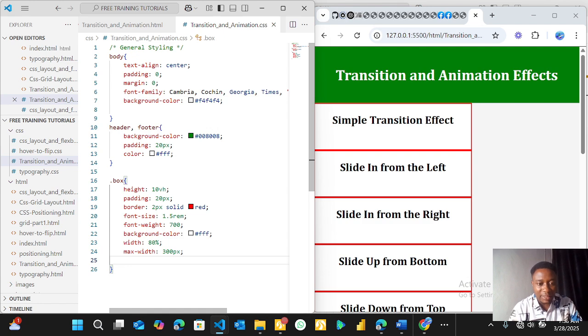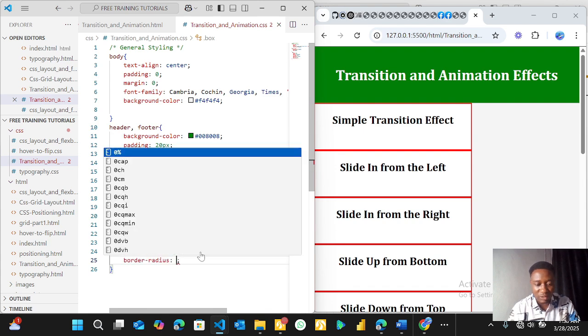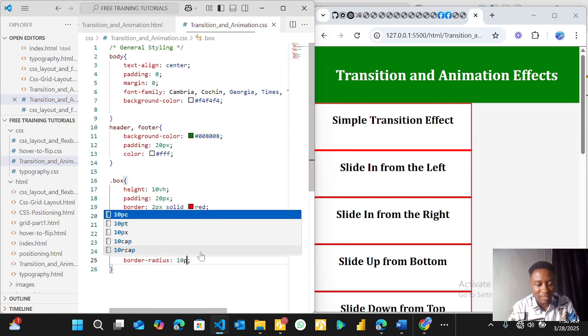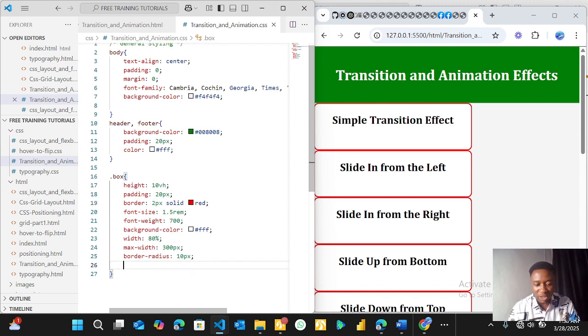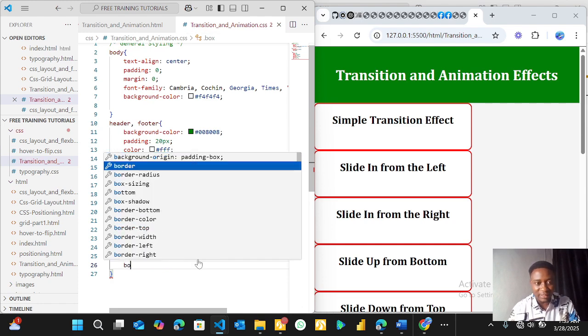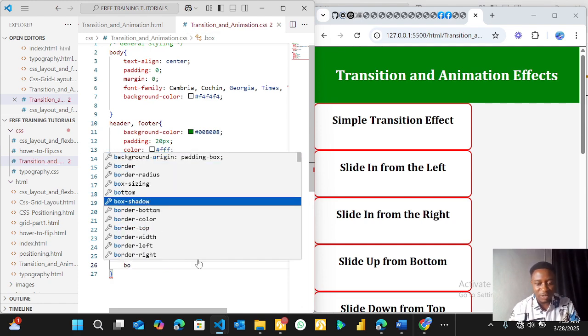So let me add one other important thing that I need to do here, border radius. Let the boxes maintain a border radius, that is curved edges, of about 10 pixels. And lastly, what I need here, I do not need this border. I'm going to use box shadow to get the circumference of each box.